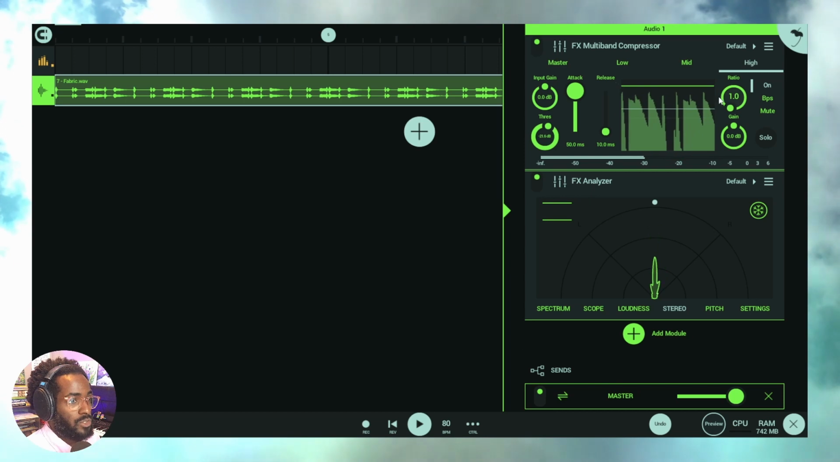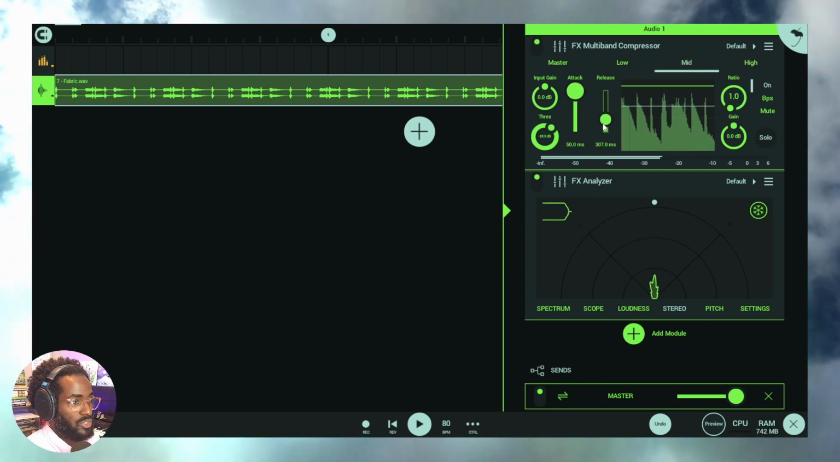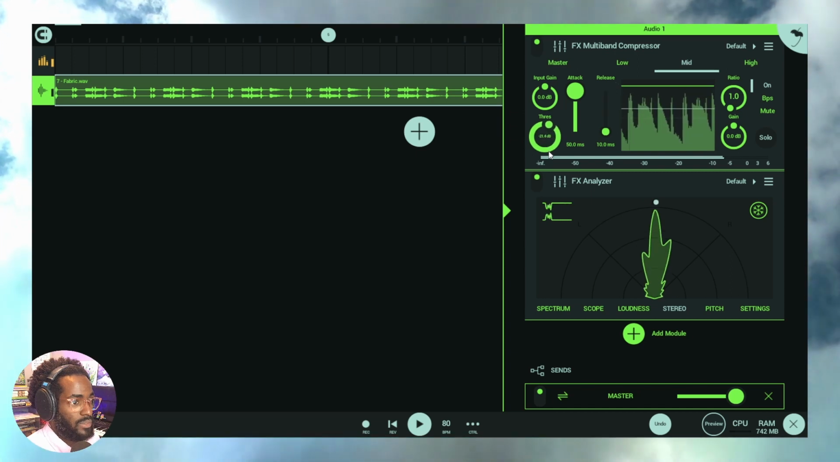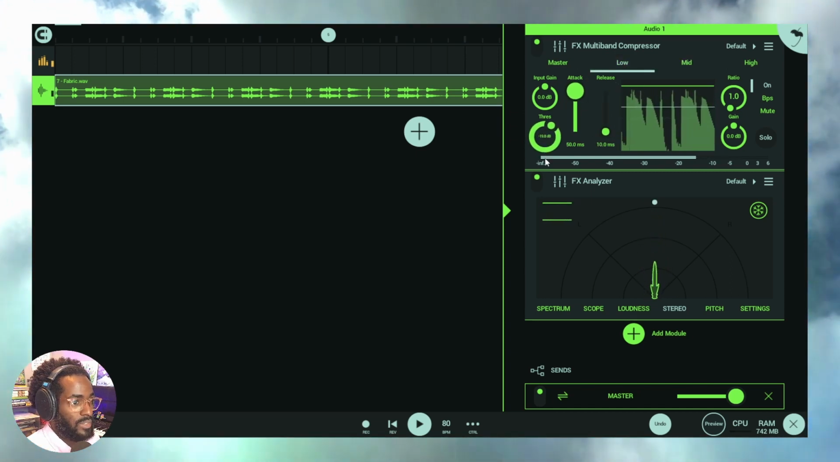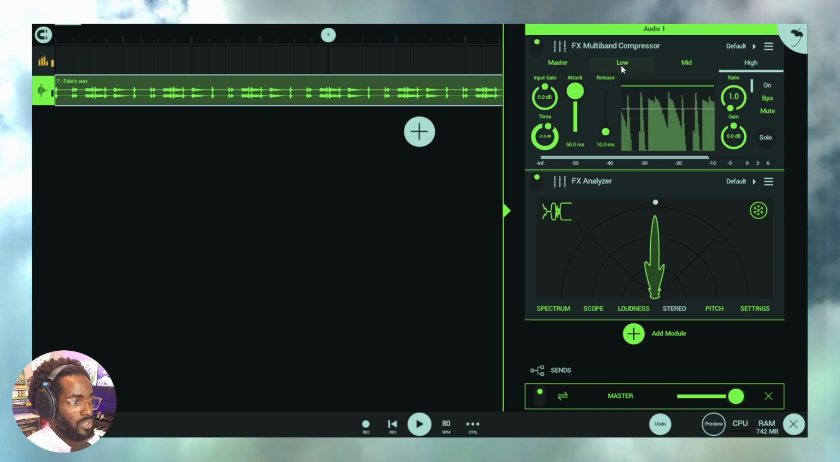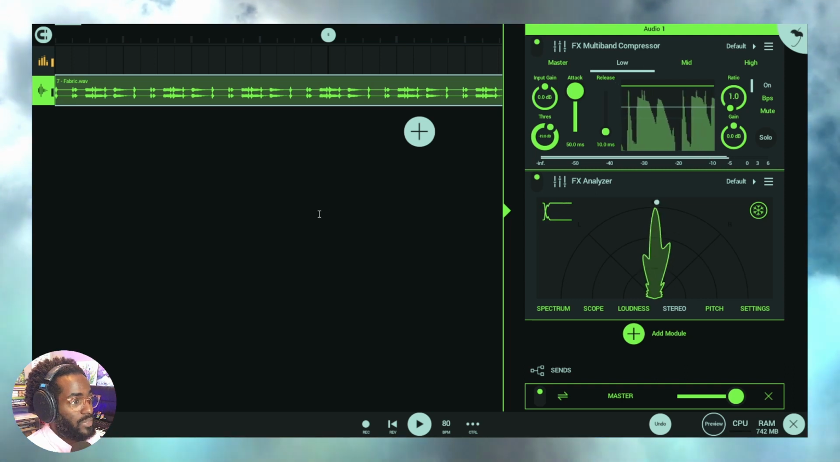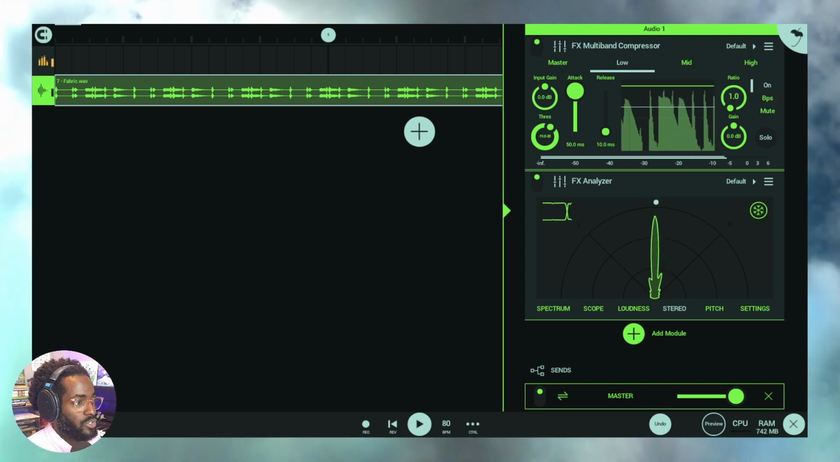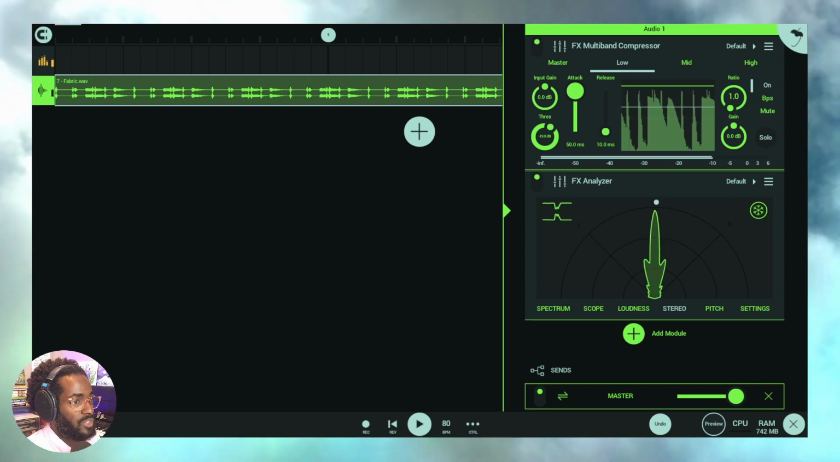Okay, let's look at the ratio right here. All right, so I'm going to quickly set these. Let's just set these all as a default. I'm going to put this threshold down, make sure that they're all kind of in a similar setting so we can get a better idea, just kind of a general idea. Okay, so let's look at the ratio. Right, the ratio is right here. Right? It controls the gain reduction or the amount of compression that will be applied to the sound signal once the threshold level is reached.